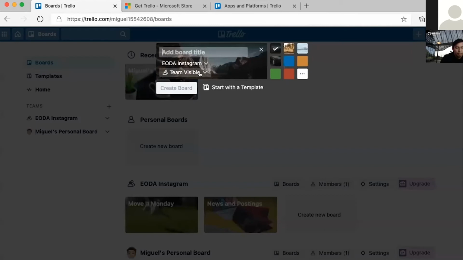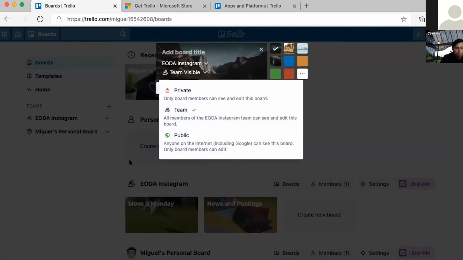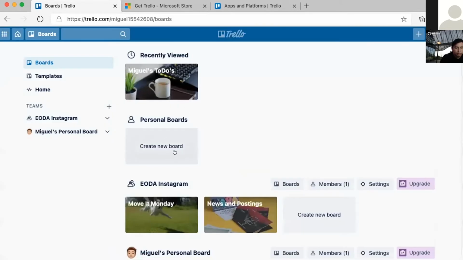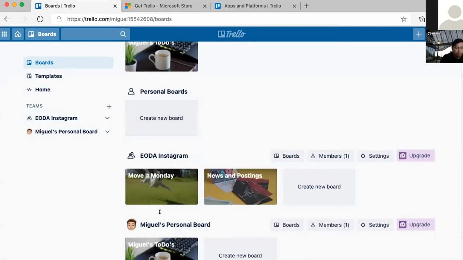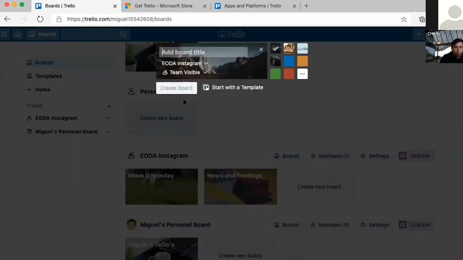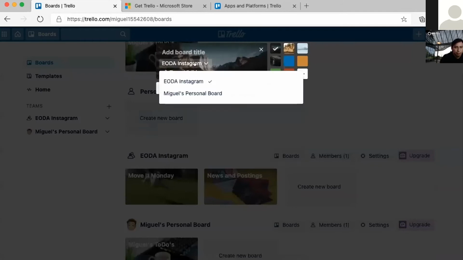And you want to decide what team. There is no section for your personal board. I thought there would be a personal board section. So if you don't have a personal board, you just want to create a new team called personal, and then you add your board there. In my case, I would have it in Miguel's personal board.